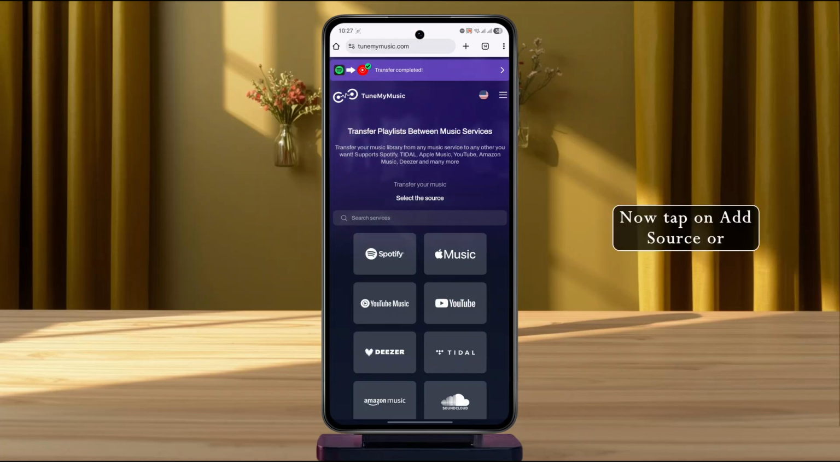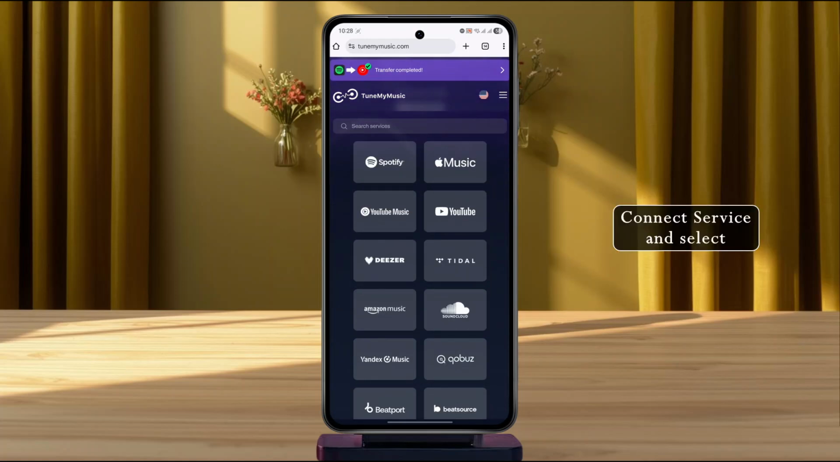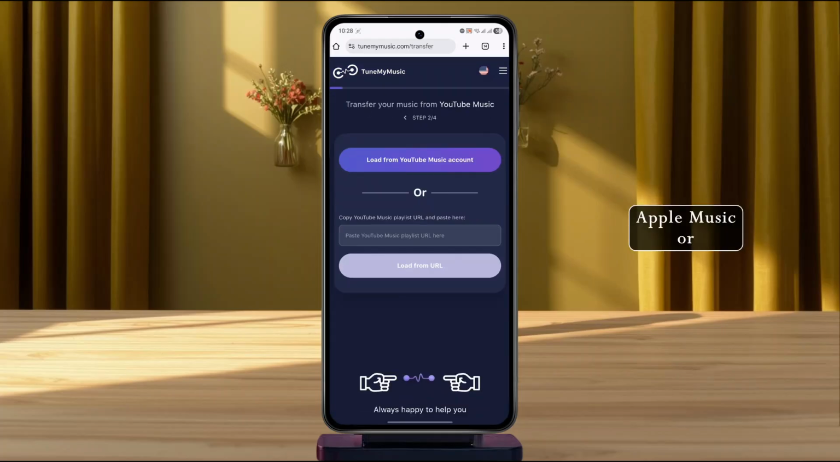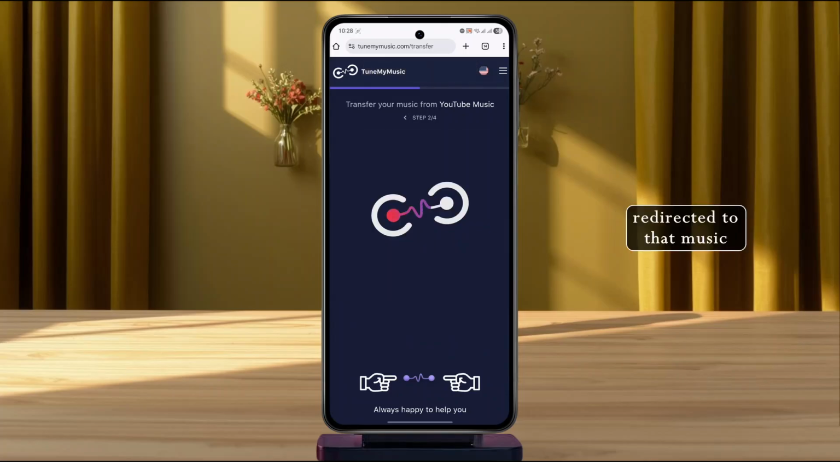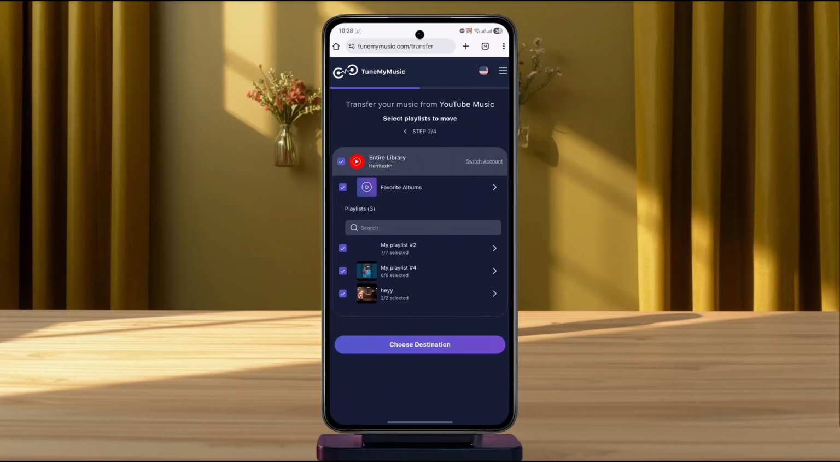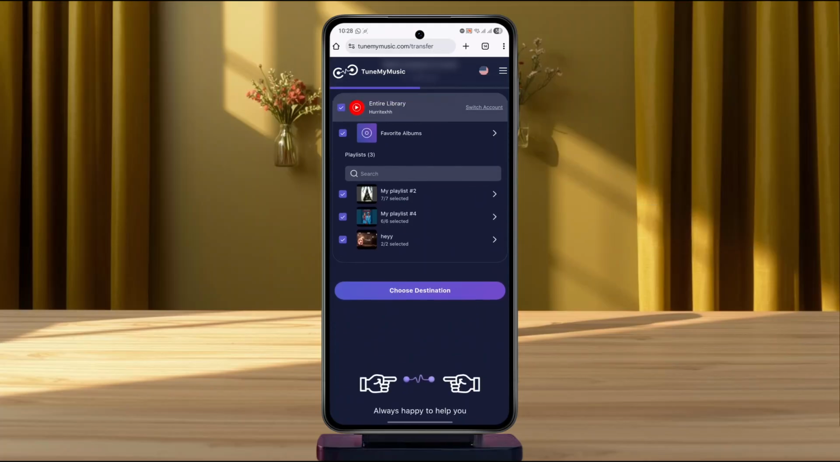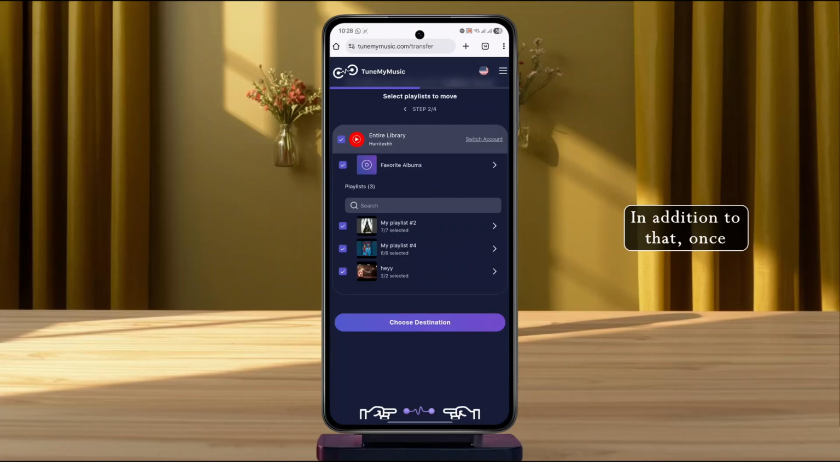Now, tap on Add Source or Connect Service and select the platform you're transferring from, like Apple Music or YouTube Music. Moving forward, you'll be redirected to that music service to authorize the connection. Afterwards, log into your account and grant permission for the service to access your playlist. In addition to that, once connected, you'll see all your playlists from that platform displayed on the screen.